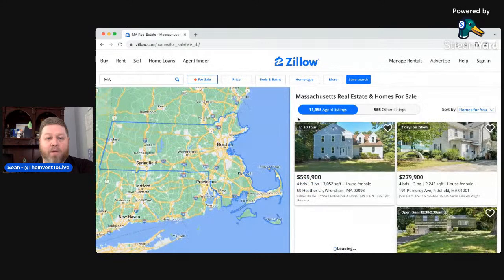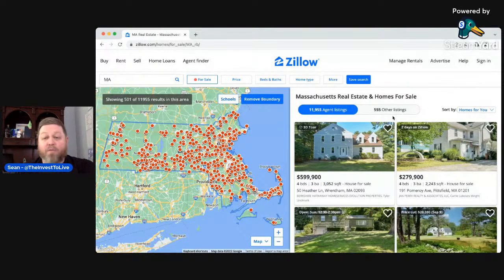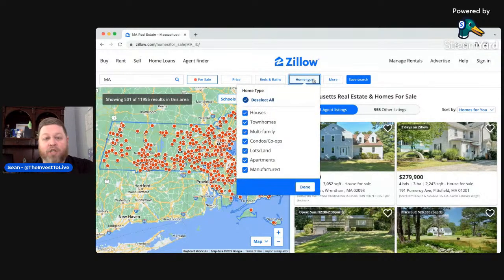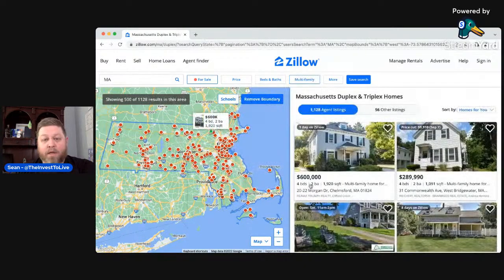Okay. There's almost 12,000 listings and another 500 plus that are for sale by owner or something thereabouts. Let's just say, for example, I just want to get rid of all these and I only want to look at multifamilies. So I'm going to select multifamilies. And okay, wow, look at that. 1,128 listings, 56 for sale by owner. That's a ton. And as you can see, no matter where in Massachusetts you are, there's generally something in the area you live in.